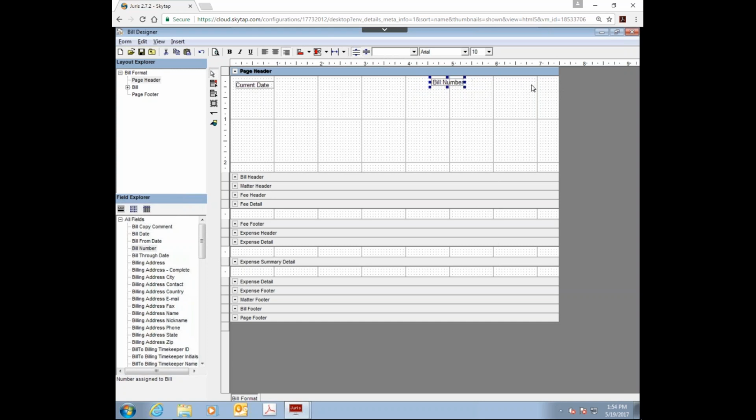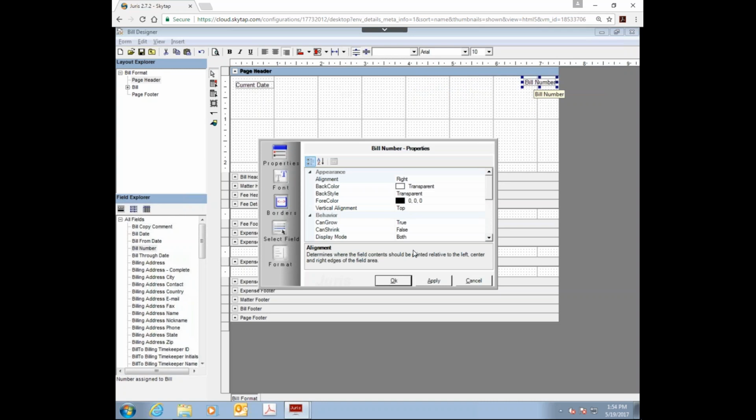I just have to move this around, left click and drag. Again, you can go in the properties and make any adjustments you want. Here's the alignment. It's aligning to the right of the field. So if you don't like the default alignment, you can change that in the properties. And this bill number, maybe I only want it to appear on that final bill.